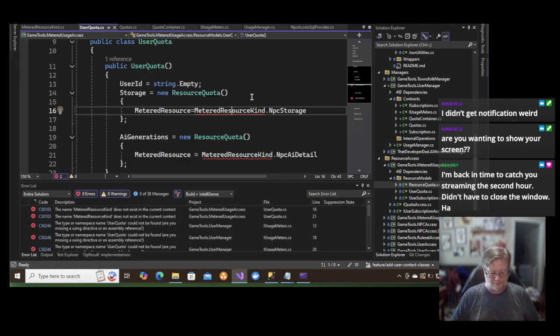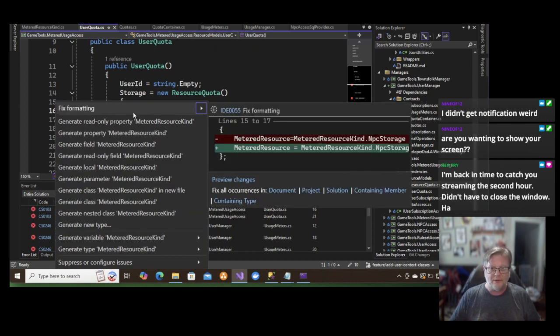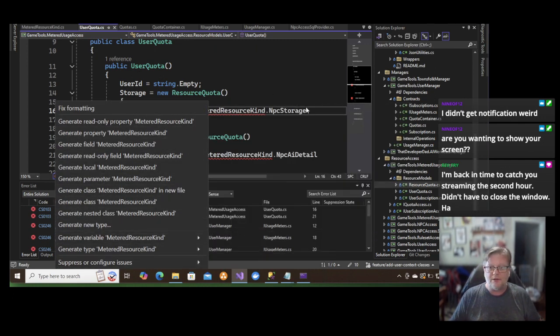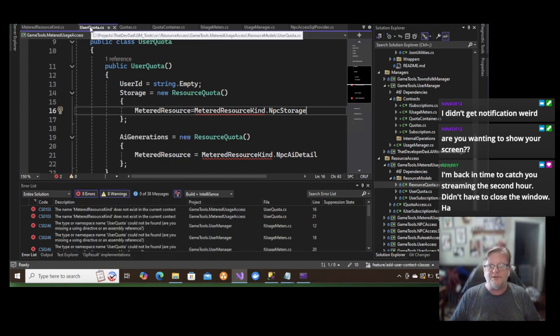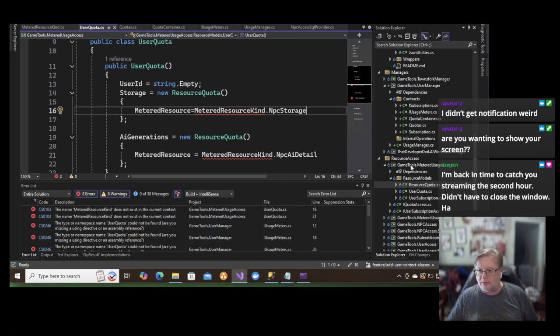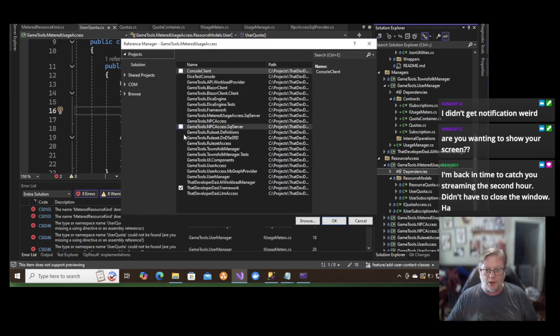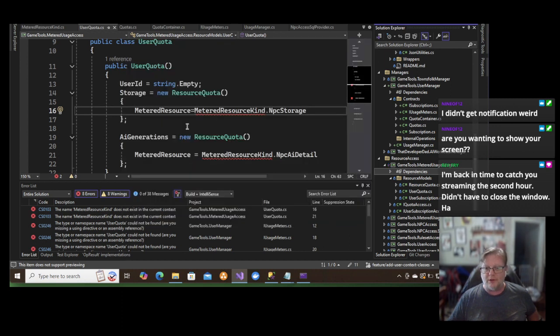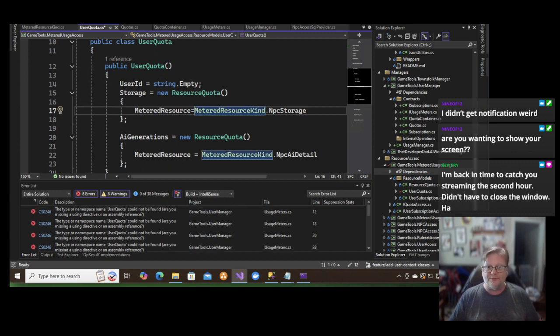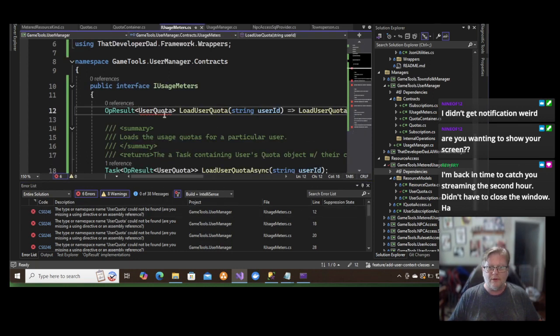Oop, wrong one. This is the button. Generate read-only property. This is in resource models user quota. Okay, I need to make sure I've got the game tools framework referenced here. Here we are. Click OK there. Now I should be able to fix the angry code. Cool. That one's fixed. Close that. This one.